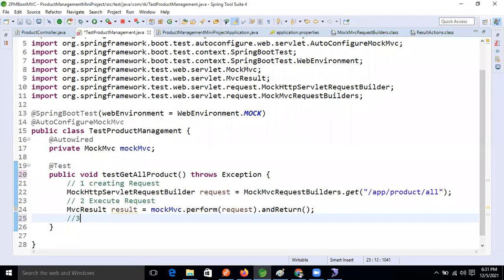What is the third step now, guys? Get the response, get the response result.